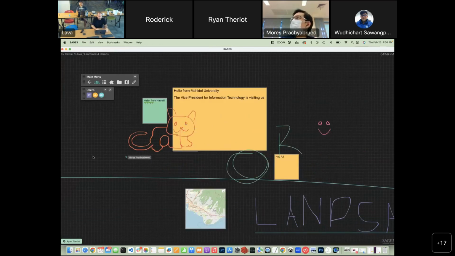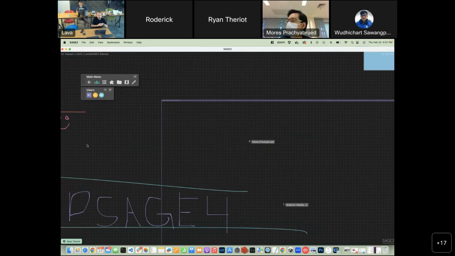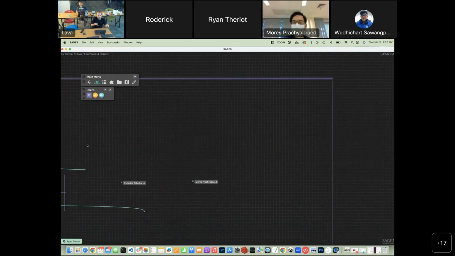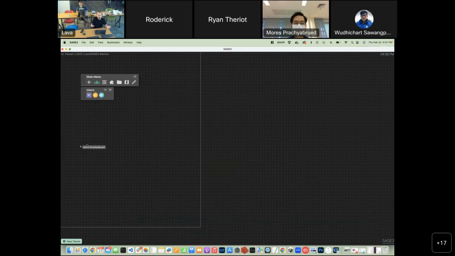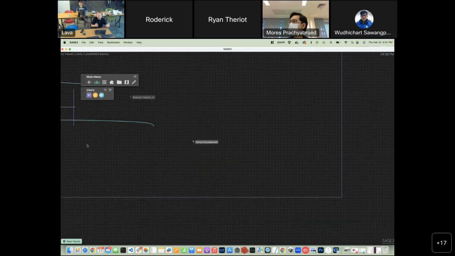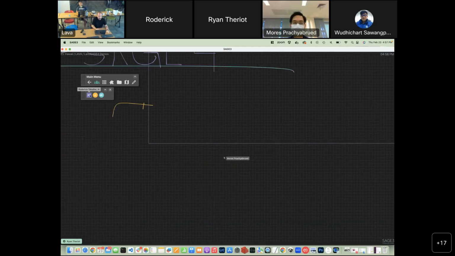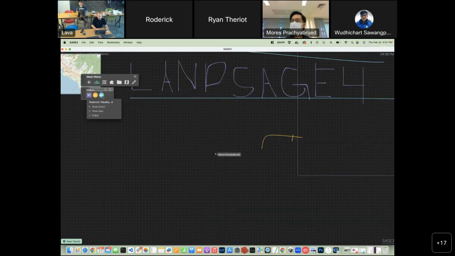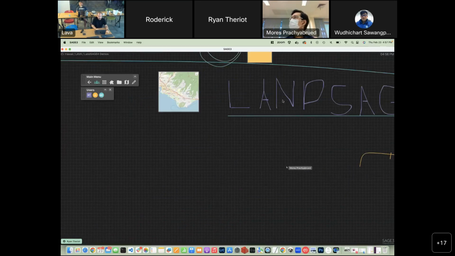Or I can hit follow. So now if Moores moves his location on the board, my screen should follow where he goes. So if you drag the board, if you hit escape, you can escape annotations. There you go. So now him moving is causing my screen to move, so I can follow people without having to like drive and try and follow them by hand. I'm gonna unfollow them.